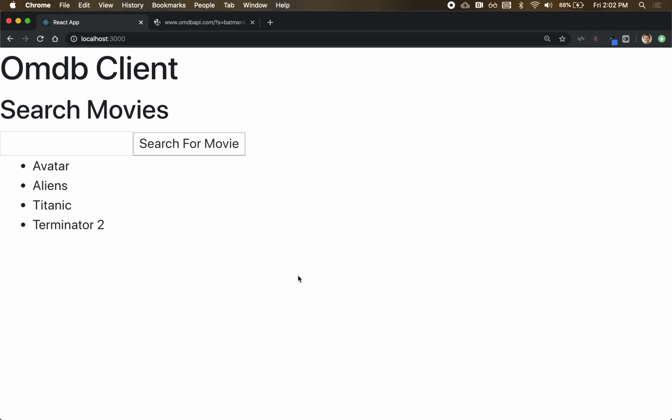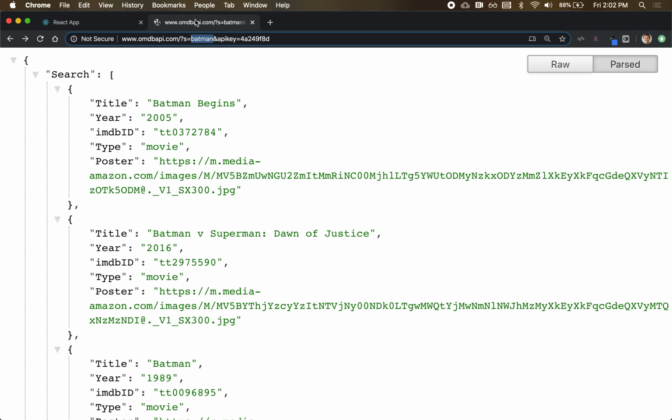Rendering a hard-coded array that we have in our current state, but instead I want to go fetch something from our remote server. And here's a query that I want to use. So instead of hard-coding movies by James Cameron, I want to search for movies that have Batman in the title and whatnot. So let's use this query.